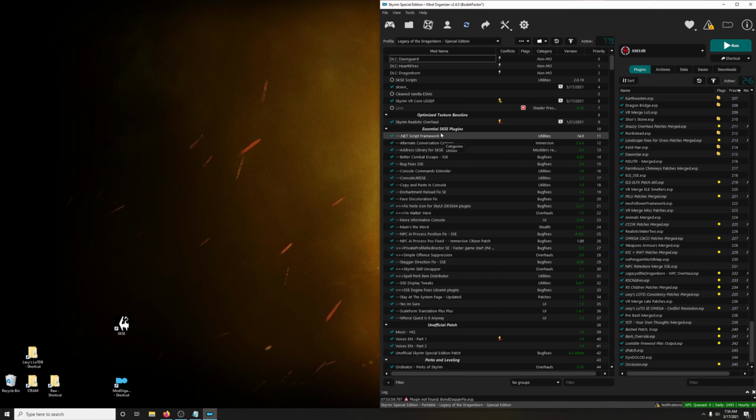All right, so in your left pane, go all the way up to your Essential SKSE Plugins section. And we have to start removing some stuff. So first thing up is NetScript Framework. There is no VR version, unfortunately, so we have to deactivate that. Alternate Conversation Camera doesn't work in VR and doesn't make sense in VR, so let's get rid of that. And unfortunately, Address Library for SKSE Plugins. There is no VR equivalent and this does not work. So we have to deactivate that and all the other mods that need this as a requirement, unfortunately.